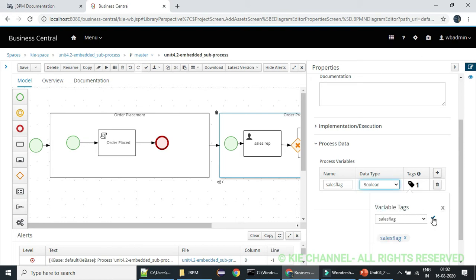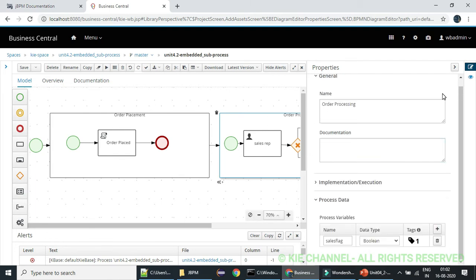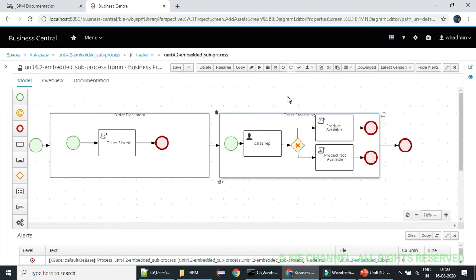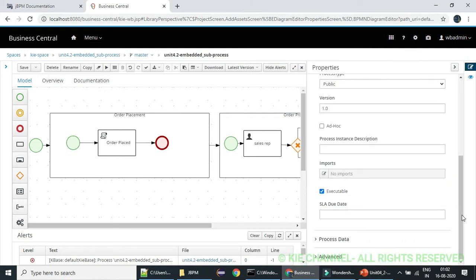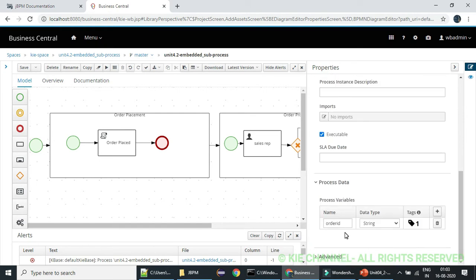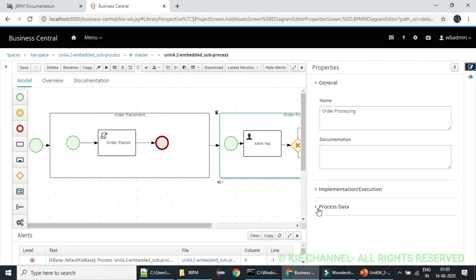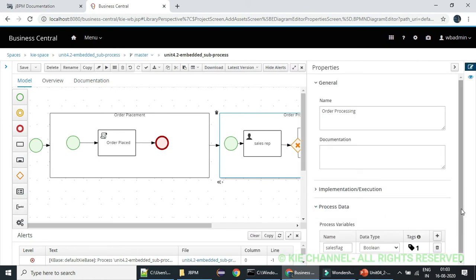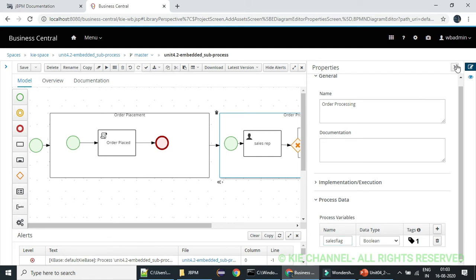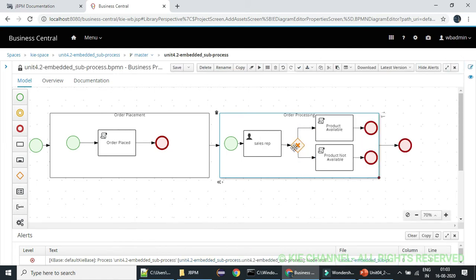And which is of type boolean. So if you see that sales flag is not present in the main process data. Main process data is containing only the order ID, whereas this subprocess is containing another subprocess variable, that is sales flag. That sales flag scope is till this subprocess level only.